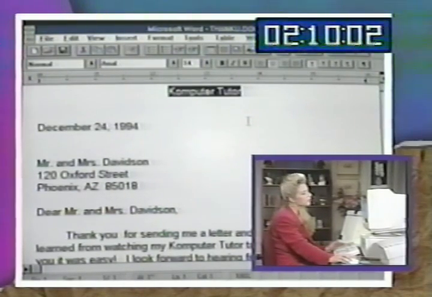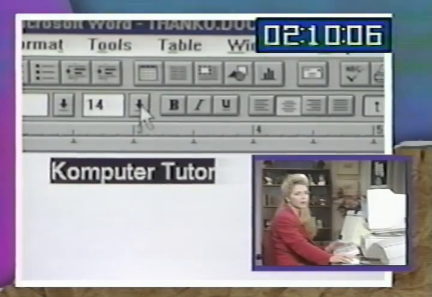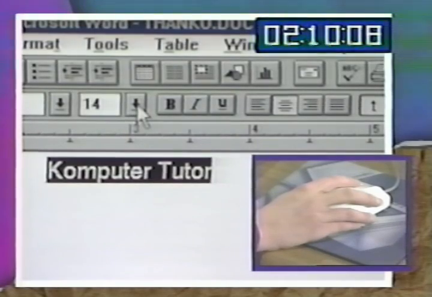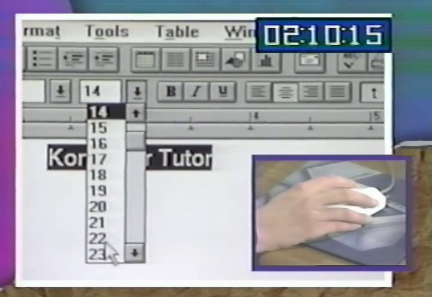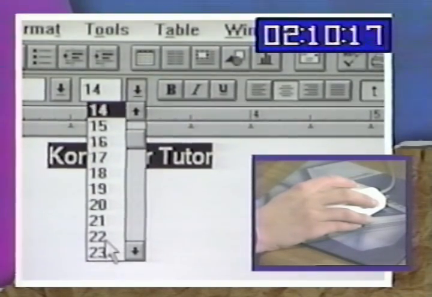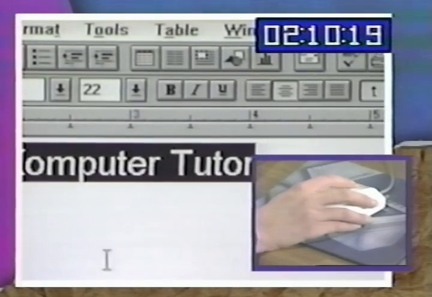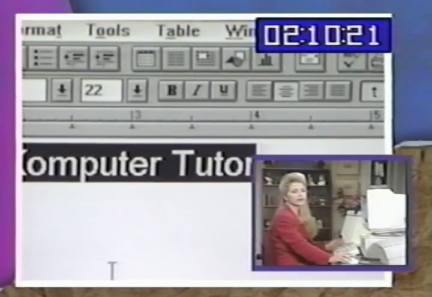Well, let's make Computer Tutor really big by pointing and clicking on this button with the number on it. This is the point size of the text that is on the screen. I point and click there, and how about if we pick 22? That should be a good size. So I point and click there, and now Computer Tutor, it really stands out.